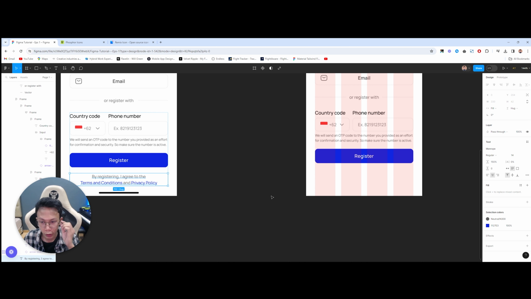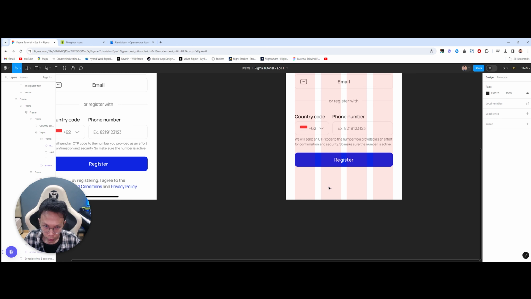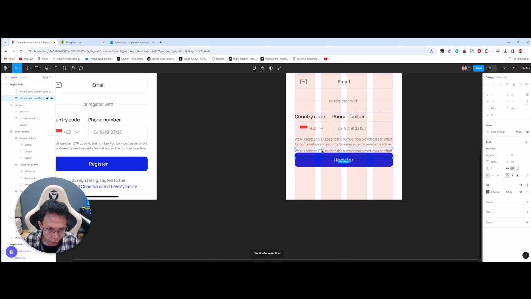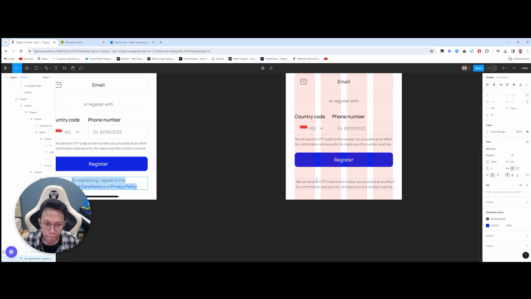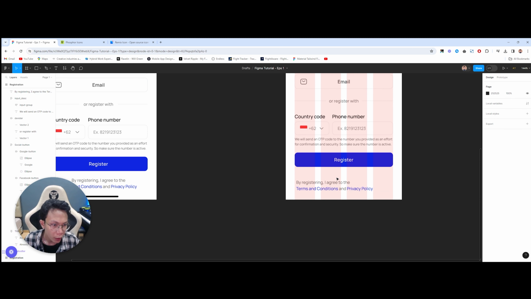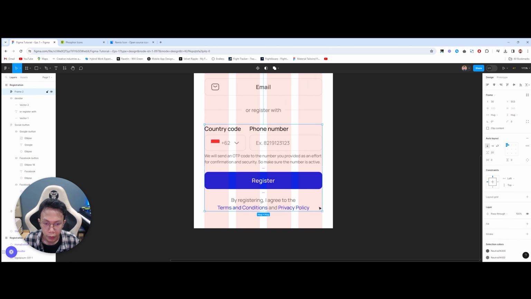That's enough. After that, let's add this text. Just some terms and conditions, privacy policy. You can also simply duplicate this text, duplicate, and copy this text. Let's make it on the center. Select these 3 frames and hit auto layout. After that, we can change the name into body underscore input, something like that.